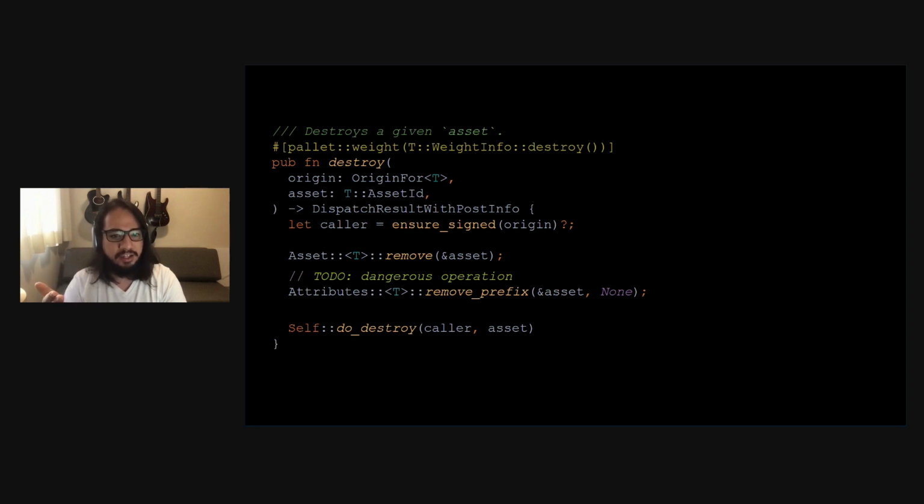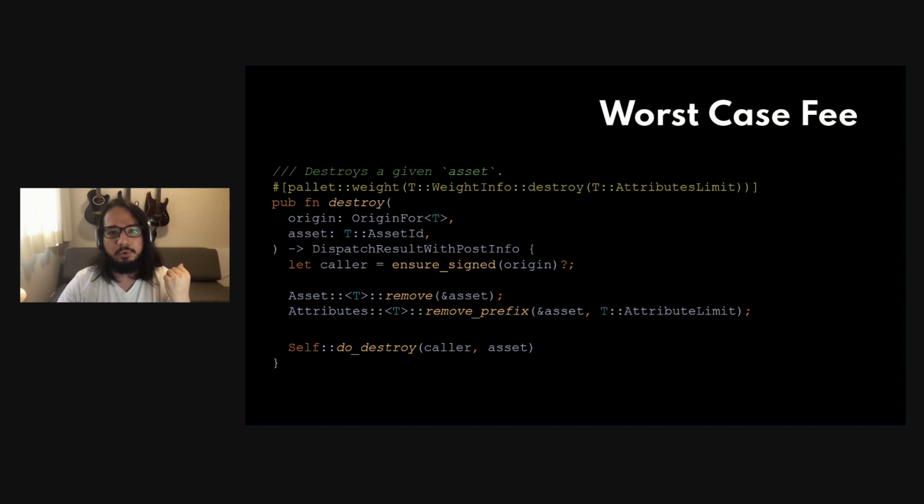When you destroy an asset, you remove it, and you remove all attributes associated with this asset, and you do not take into account how many attributes you have per asset. Remember that an attribute is a mapping, so you can have like 1 billion attributes associated with this asset. And if you don't take care of that, and don't charge the correct fees, basically one transaction like that can block your blockchain, because it's going to use more weight from a block than a regular transaction.